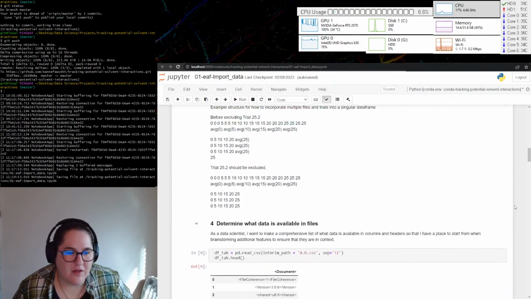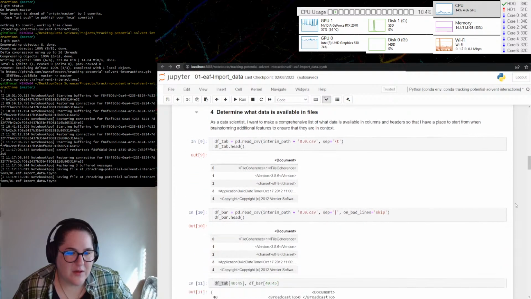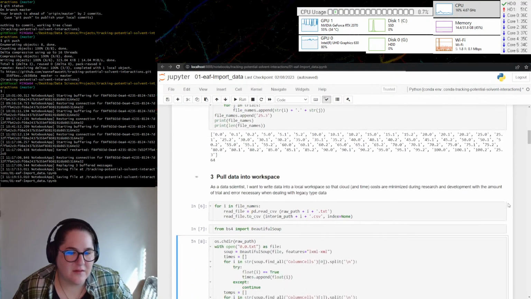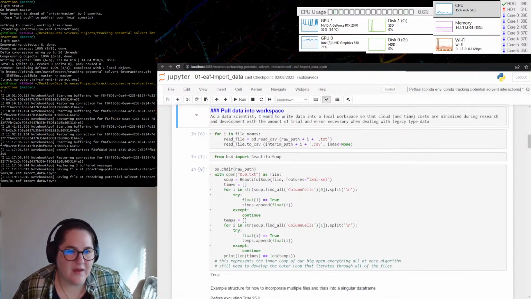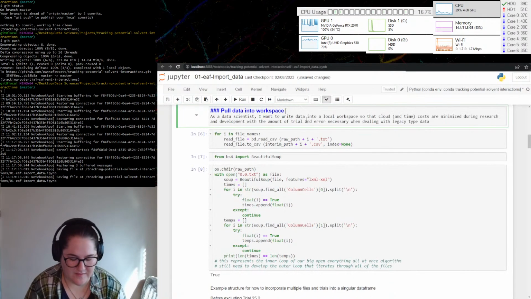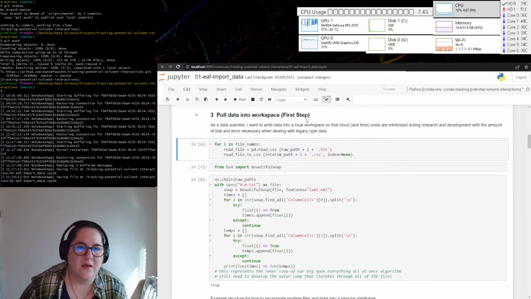So there we took all of our text files and converted them. Okay, so I need to leave that there. So this is like pull data into workspace. This is like the first step of that, right? Which is just getting our data into that usable format.